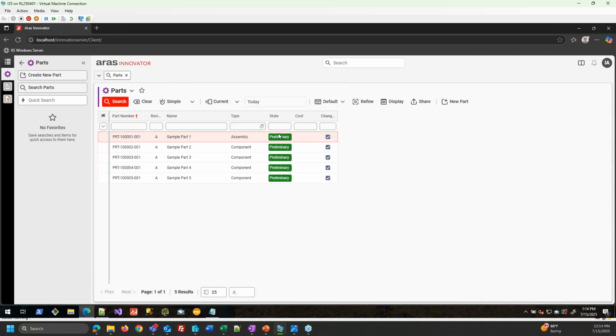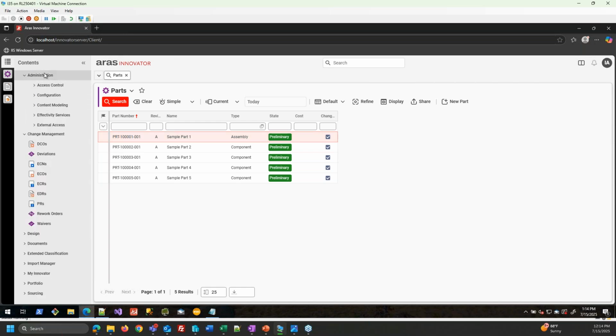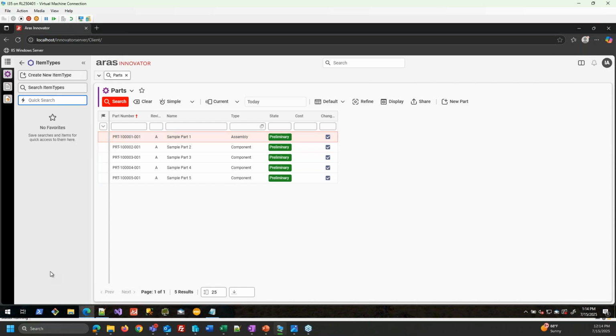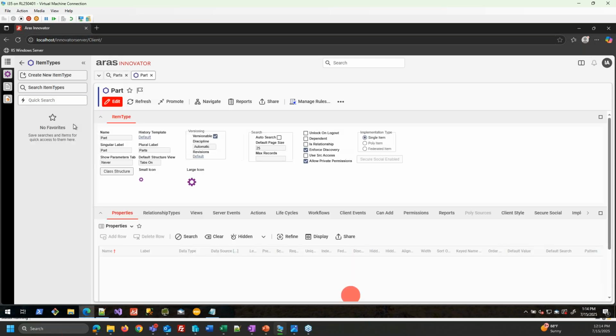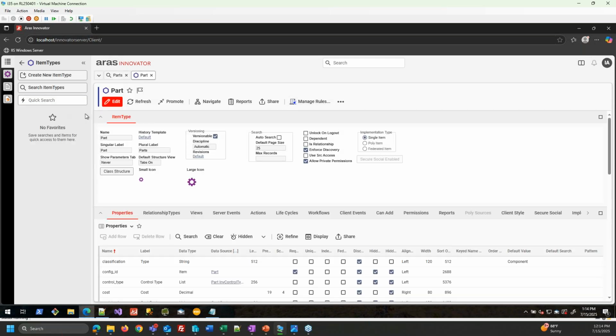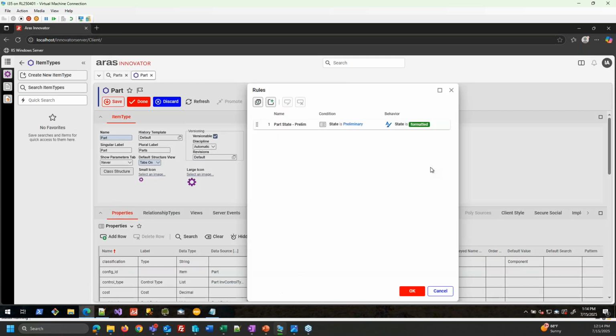So now let's say we want to start to modify a little bit of how our search grid is behaving. In order to do that, we can head into the item type definition. In this case, we'll just take a look at parts and head to this button here for managing our rules. You'll see I've already pre-created a rule to dictate how we want our search grid to behave when the part state is set to preliminary.